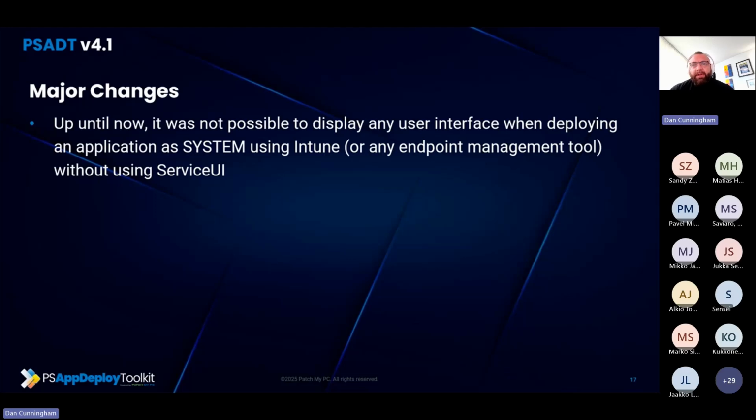Now, what that basically means is it will display a user interface, but it is running as system. And that is bad, because if you have an end user able to do anything with that on-screen token, then they potentially have full access to the system.